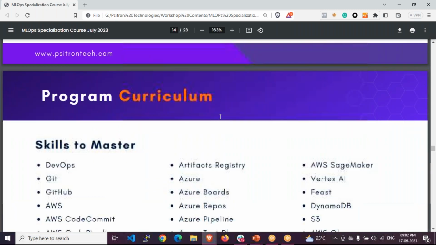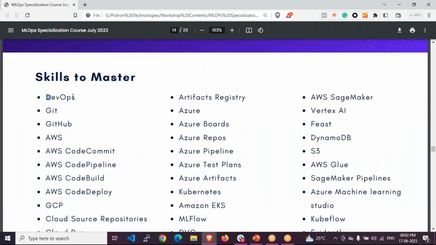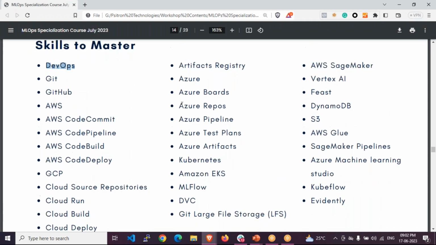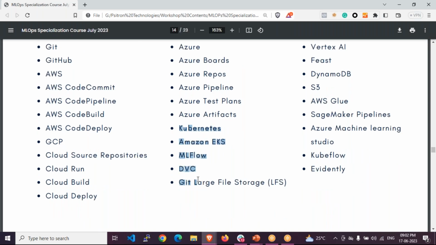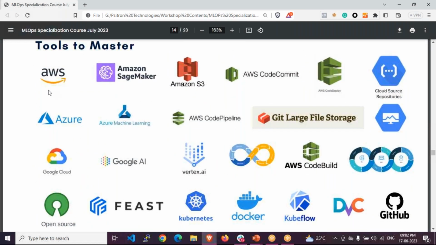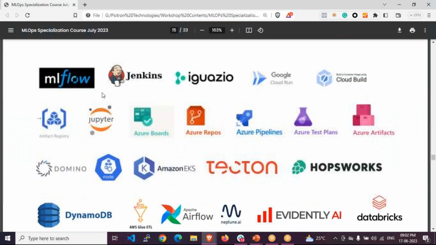And if you further scroll down in this PDF, you will get the skills that you're going to master from this particular program, starting from DevOps, Git, AWS CodeCommit, AWS DevOps tools, Azure DevOps tools and MLOps tools, open source tools like Kubernetes, MLflow, DVC, Evidently AI, Kubeflow, and such tools. And if you further scroll down, you'll get all the tools that we'll be covering in this particular program.